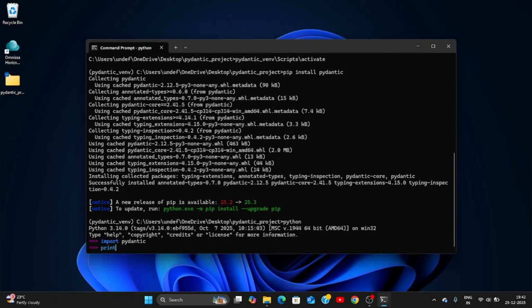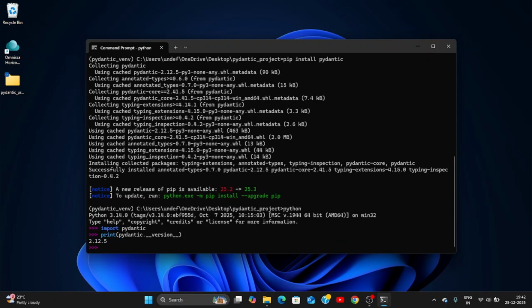Now let's print its version. So within the brackets of print, we are going to write pydantic.__version__, close the brackets, hit enter. The version number printed here is 2.12.5 and this matches with the version number of Pydantic that we just installed.